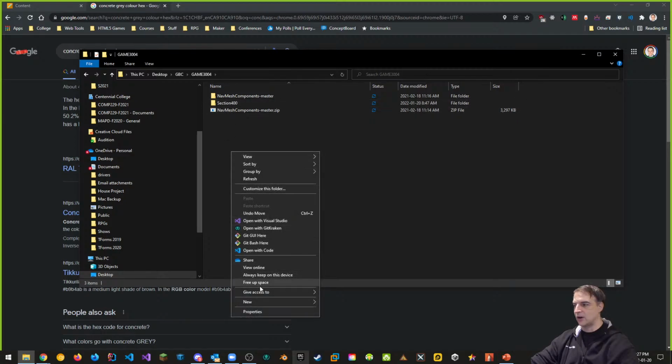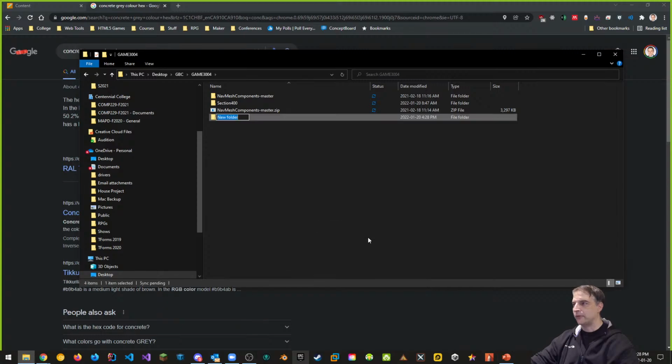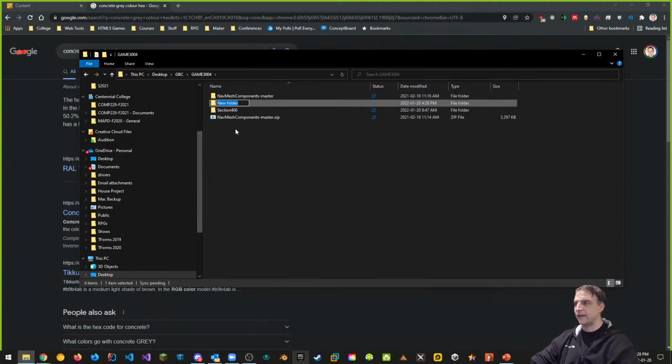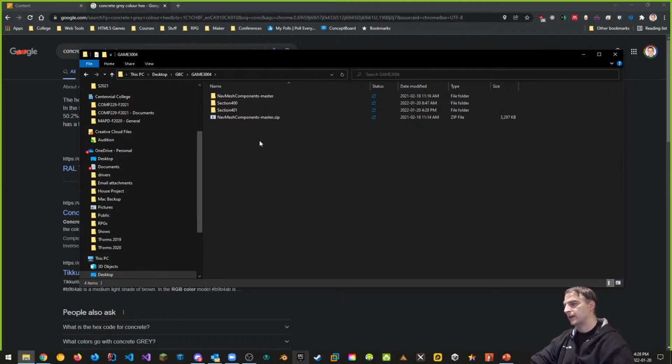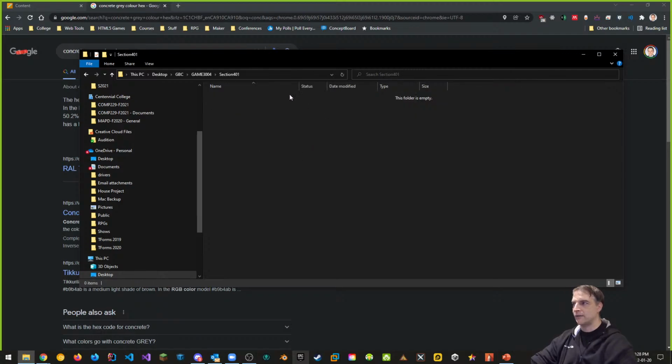For all your labs, you're going to make a folder called GAME3004-W2022-labs. Me, I'm just going to call mine section 401. And inside section 401, that's where I'm going to create my Unity project. Okay, let's do it now.